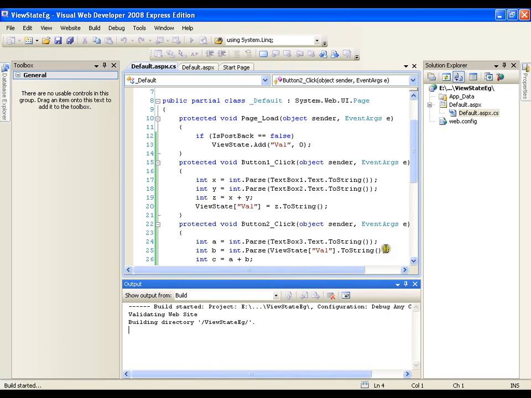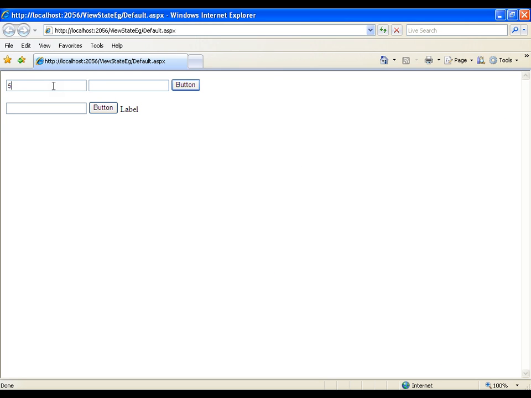This is very simple. Now let us check this. I'll write 5 here and 10 here. Whenever I click this button, the result is 15. That has got calculated, and we have stored that result in ViewState variable. Now in this button click, what I want is that 15 plus this 20. It is nothing but 35. It should display 35 in this label. That's it.